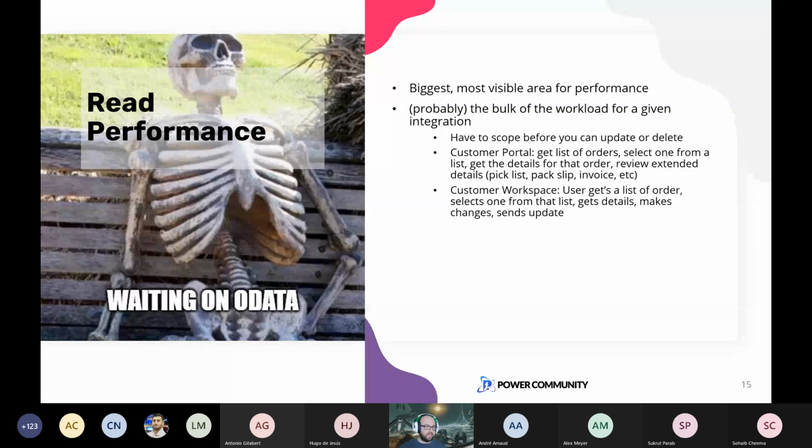And some scenarios to think about are when you're using a customer portal. So let's say a customer goes in, they want to get a list of their orders. That's a set-based read. I select one. That's an individual-based read. I bring up the details for that. Again, it's an individual-based read, and then I go in and look at the related details for pack lists, pick lists, pack slips, invoices, whatever the case may be. So I'm doing a lot of reading just to put data on the screen.